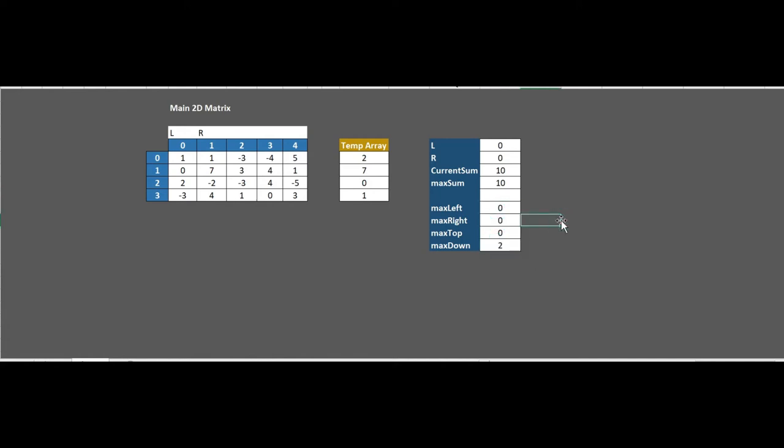So now maximum left is 0, maximum right is 1 because here right is 1. And then maximum top is what? Top will be 0 and the down will be 3, because that full length is carrying the maximum sum. Now we have to move to the next part.